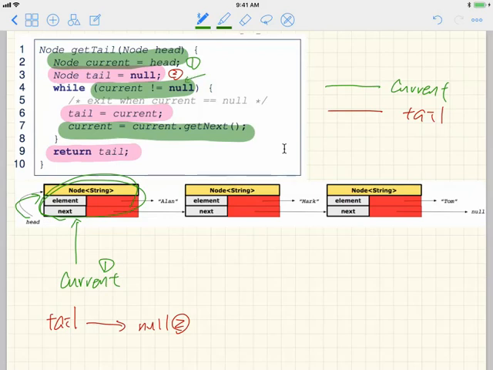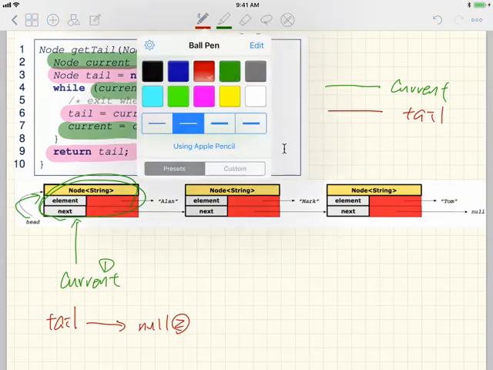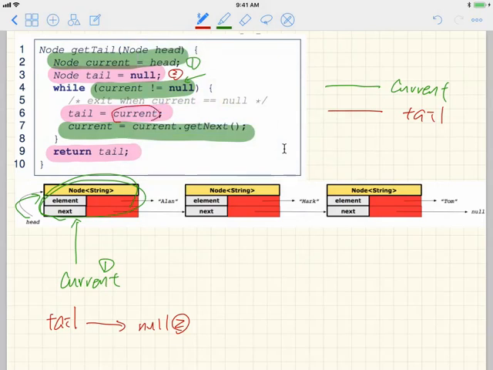Let's get on to line number 6. So what does that mean? We say that tail should be pointing to wherever current is now pointing to, right? So we're going to copy the address of current at the moment into tail. That means tail, rather than pointing to null, is going to point to over here. So that's number 3, let's say. Number 3. Okay? So far so good? So now you will see that tail is going to be one position behind current. You will see what that means in just a moment.